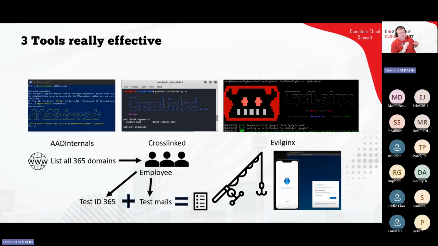But the first one is called CrossLinked. CrossLinked is a tool which allows you to identify employees of a company based on LinkedIn. So if I'm launching CrossLinked and typing my company name, it will try to find everyone who is on LinkedIn and who is at this company. If I do that, for my company, I will find me.